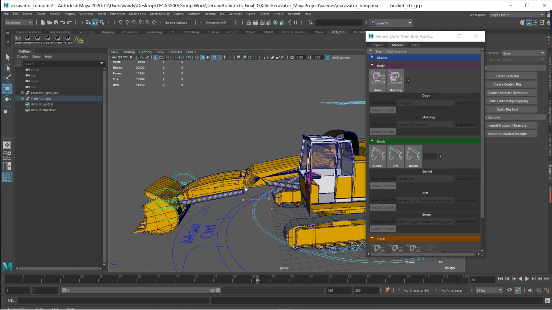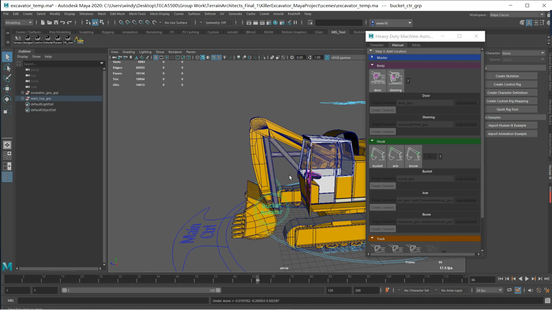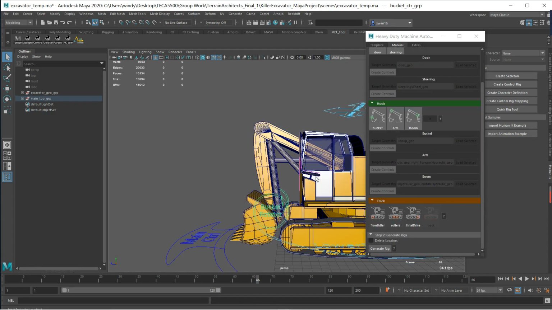So here's your IK handle. Well, you can still have these 3 if you don't press this button. So it depends on your model.